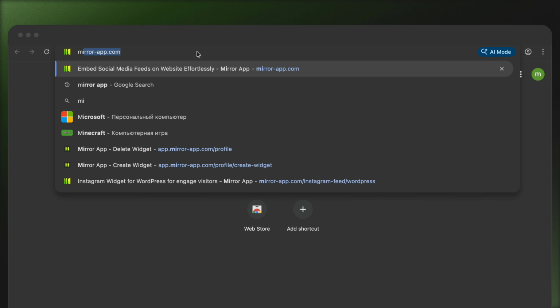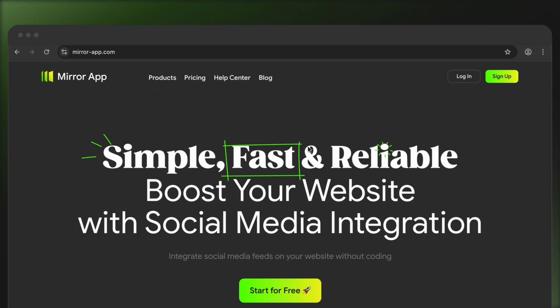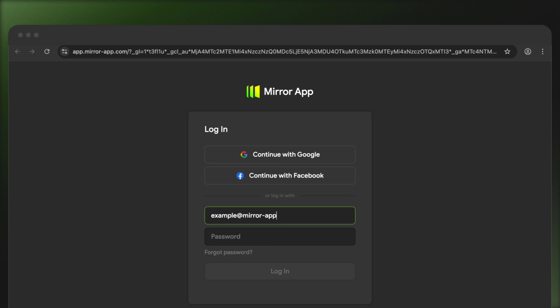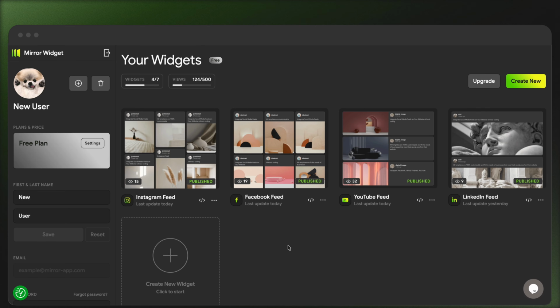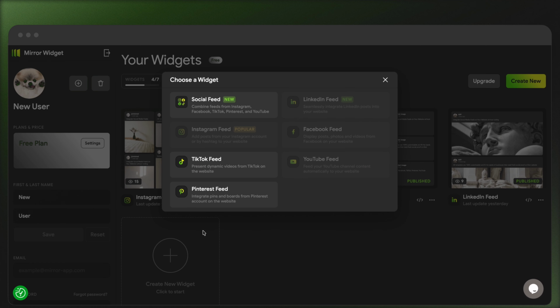Step 1. Create your widget. Start by opening the Mirror app website. Sign up or log in if you already have an account. Then click Create New Widget. Choose TikTok feed from the widget options.